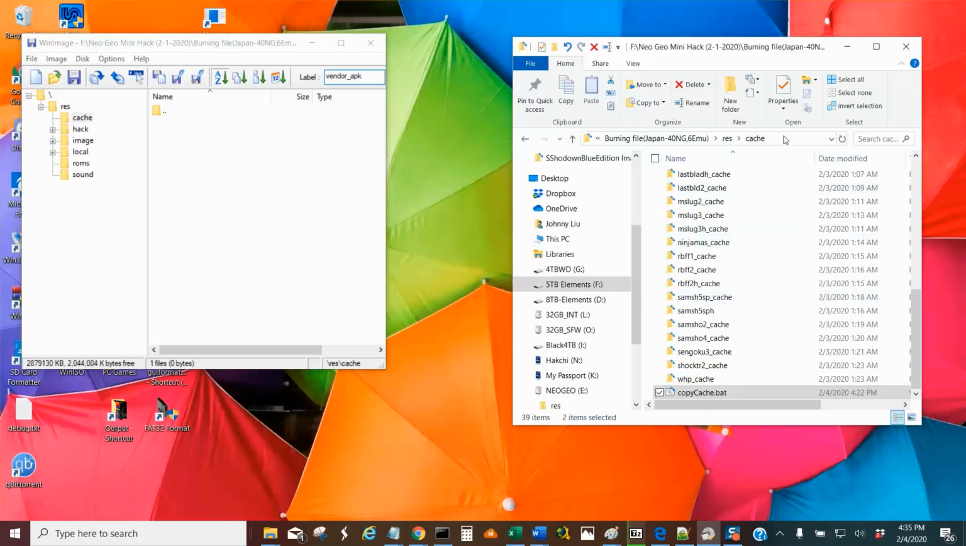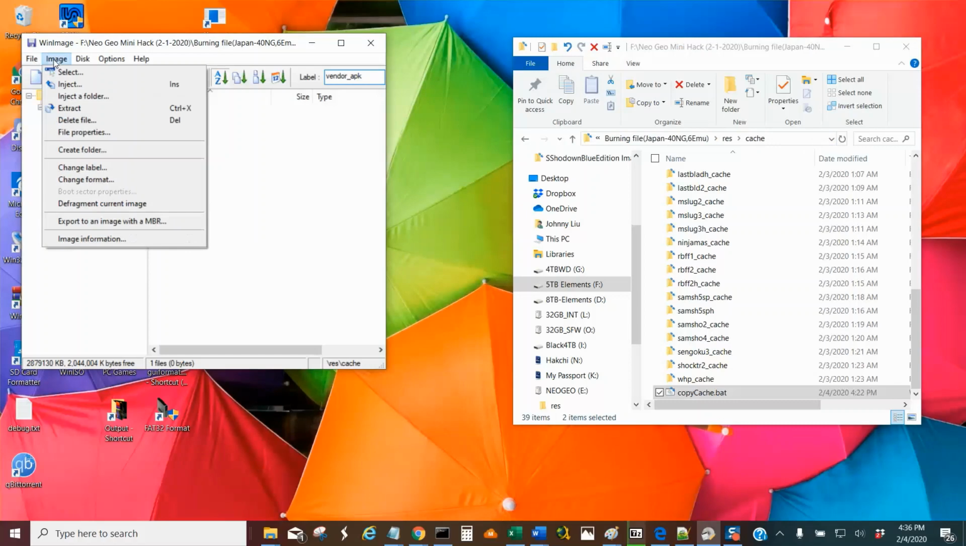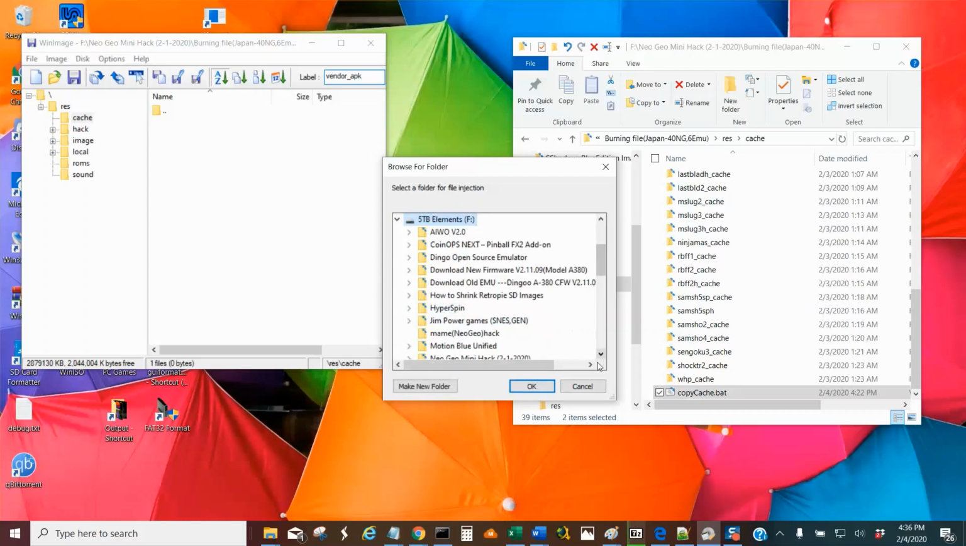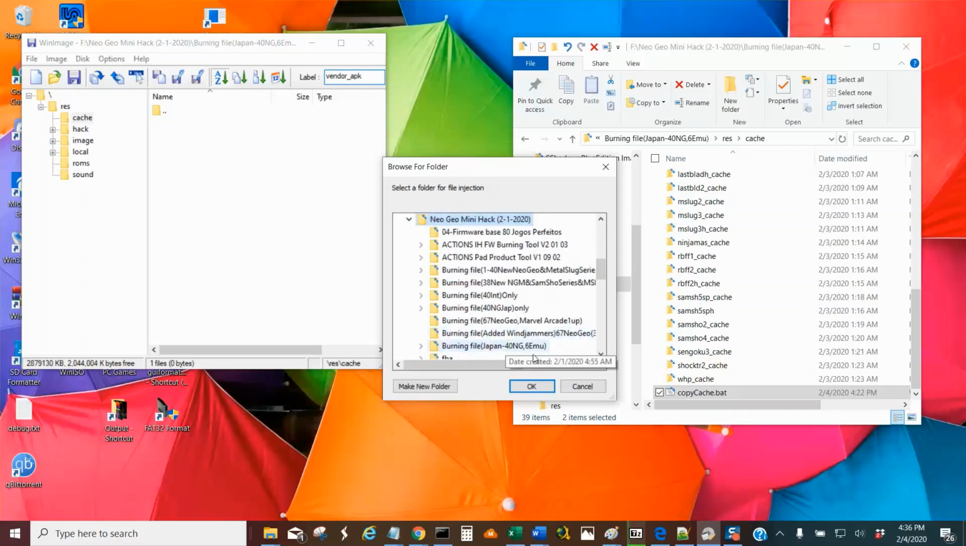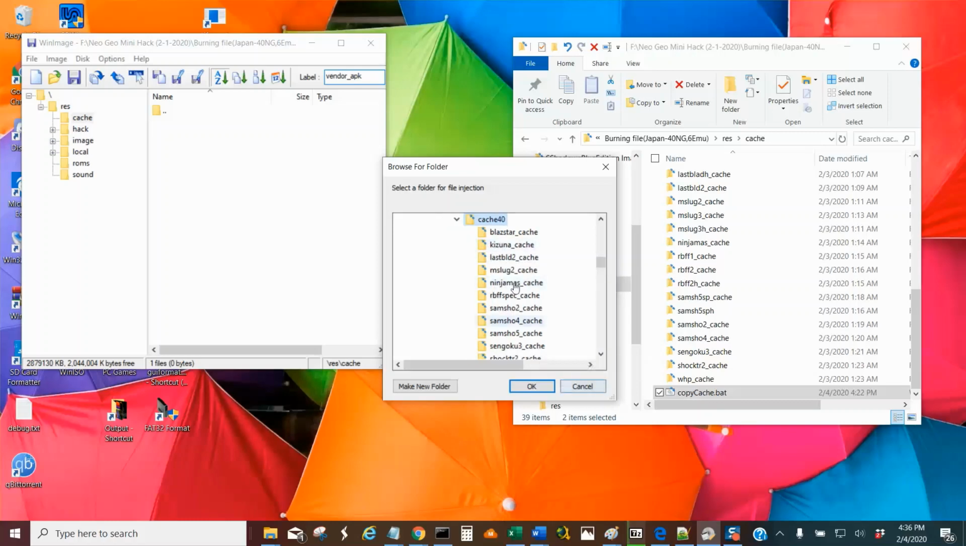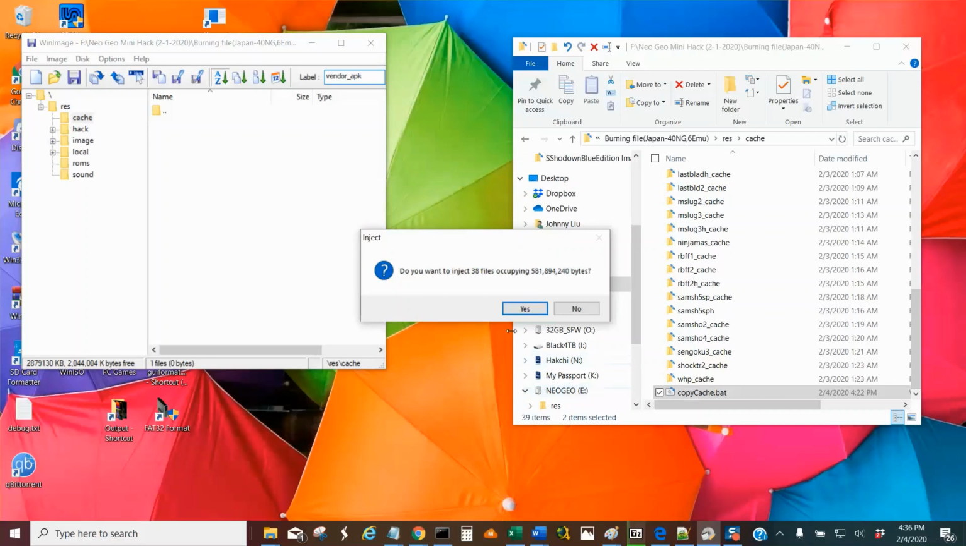So we are going to go to this location and get that 40. Okay, so we're going to go to image, inject folder. We're going to go to 5 gigabyte, NeoGeo Hack, and then the Japan. We're going to go to RES, cache, 40. Those are the 14 that we need. Okay. Yes.